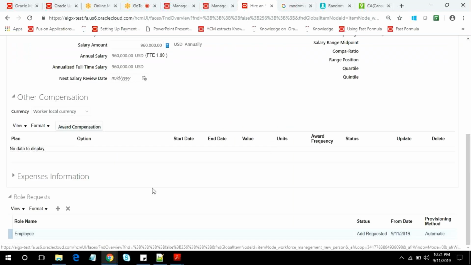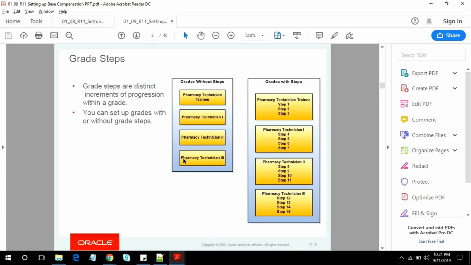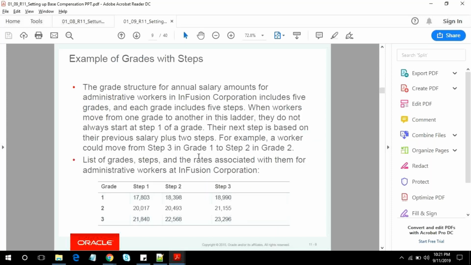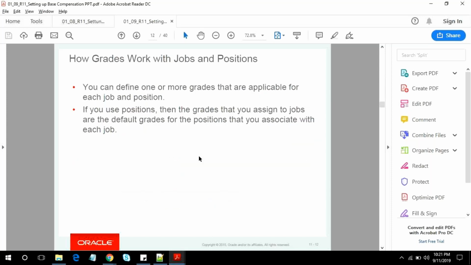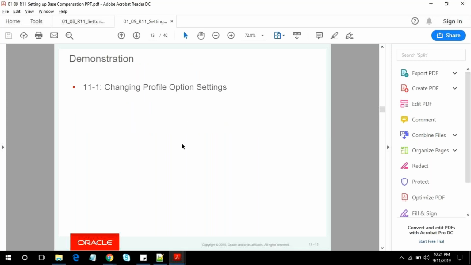For this also some profile options have to be set. I'll let you know what profile options have to be set for getting those warning messages. Two profile options: one is per enforce valid grades and the other is per default grades from job position, which determine the grades that are available for selection. I will talk about these profile options tomorrow, along with actions and action reasons. That's it for today. Any questions?